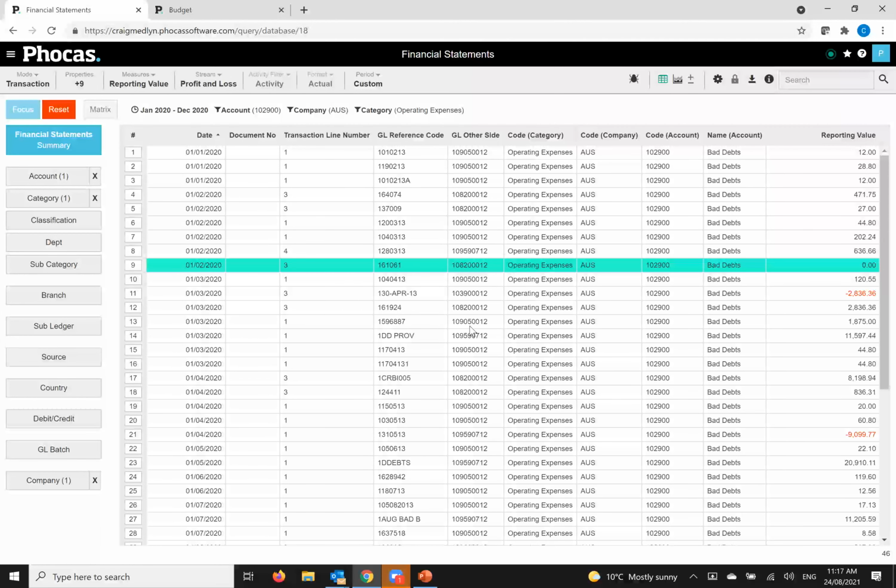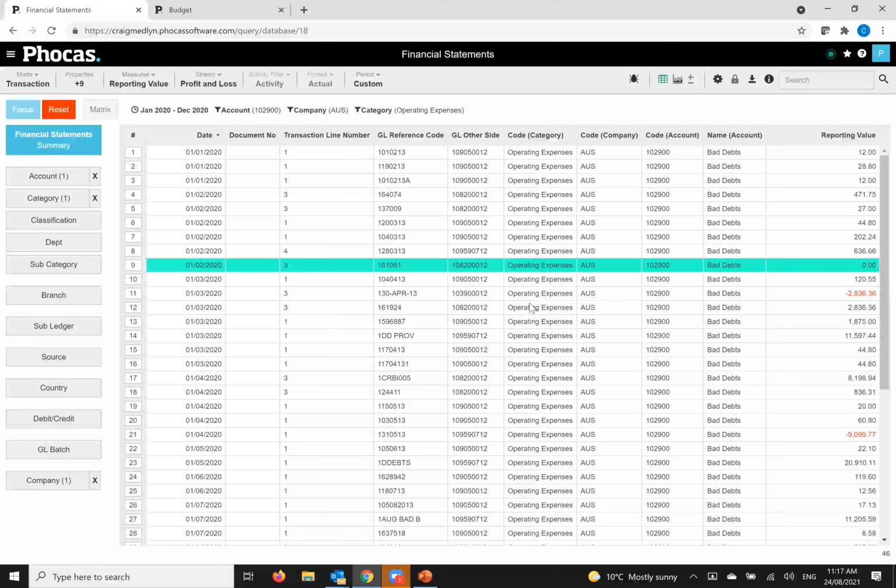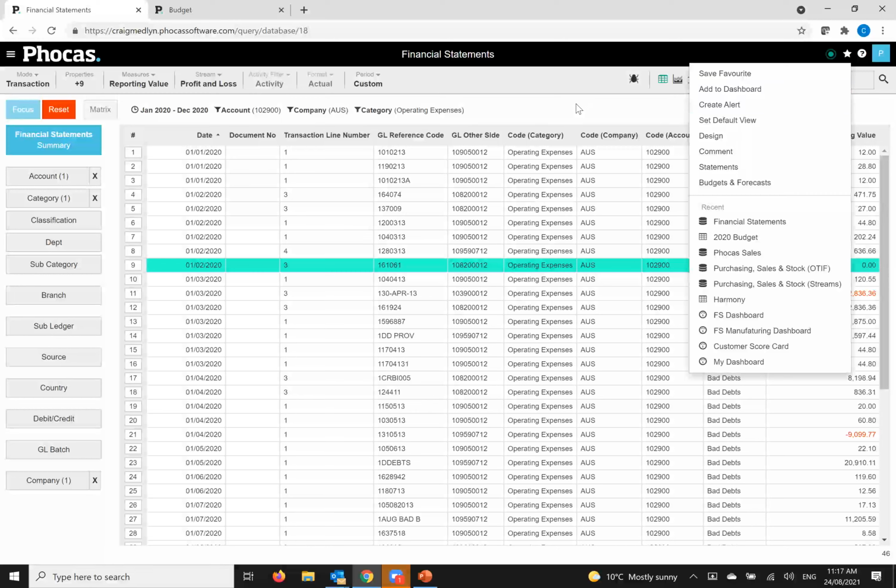So when you're trying to close off the month, if you're trying to see what the journal entries are, what might be missing, a missing reversal or elimination, you can get right down into the detail incredibly quickly using Phocas. Everything you see is also exportable at the click of a button. We can also save this or add this to dashboards at any point.